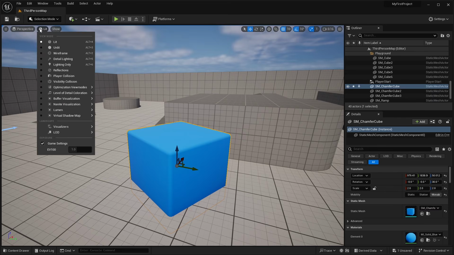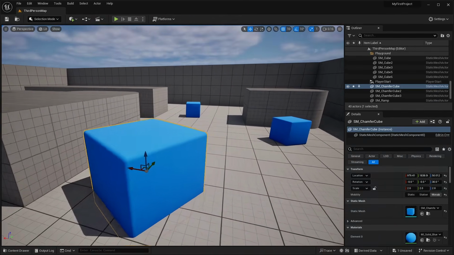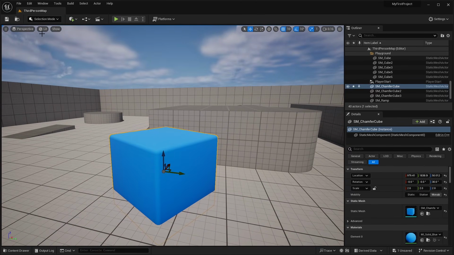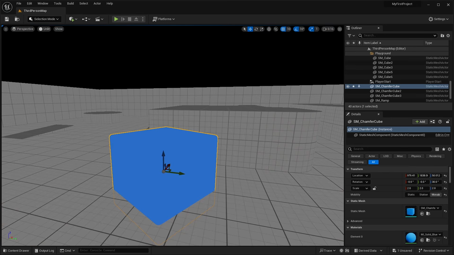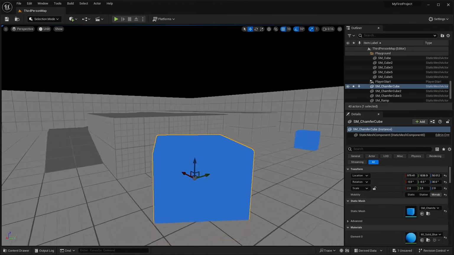Next up, we have lit. So we can change the different view modes in our viewport. So currently we have the default lit mode, which basically has all these different shadows. You can see the lighting and all that inside of our viewport. We can click on this little icon and change it to unlit. And now you can see that we have this unlit scene where we don't have any lighting.